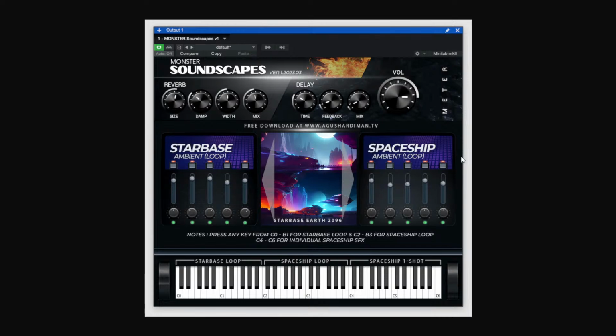And we're gonna be also checking out this cool VST instrument by Agus Hardiman. It's called Monster Soundscapes, to create all sorts of ambient sounds.